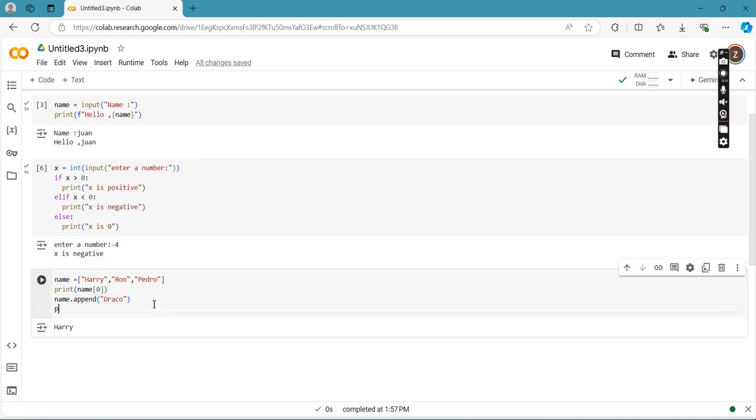So let's try to print our variable name. And if you notice, from three, we now have four. So we have Harry, Ron, Pedro, and Draco.